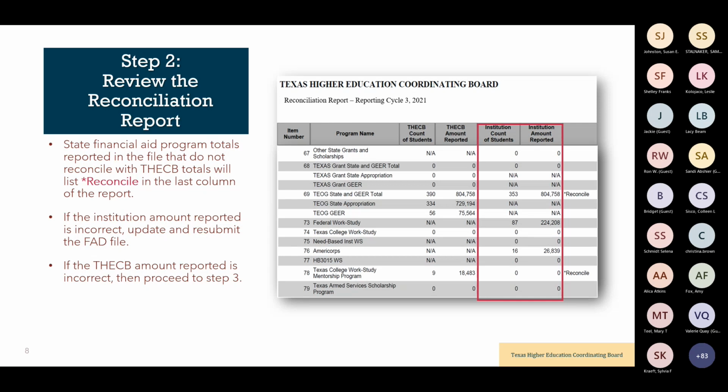So we need to do one of two things. One, if you identify that the error is within your file, then you'll go ahead and correct that and resubmit it to the coordinating board. You'll download your new report, make sure they're matched. It should clear that. It won't say reconcile.